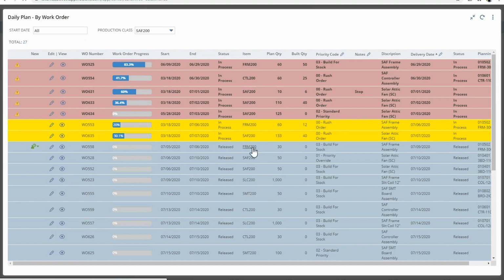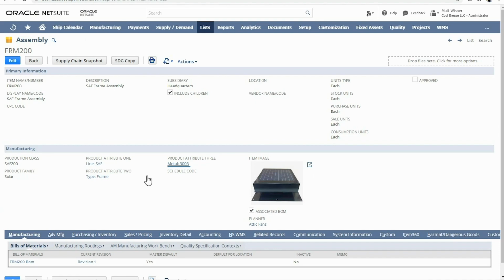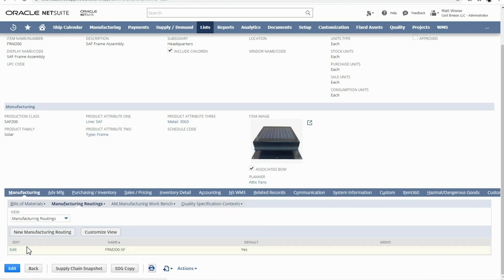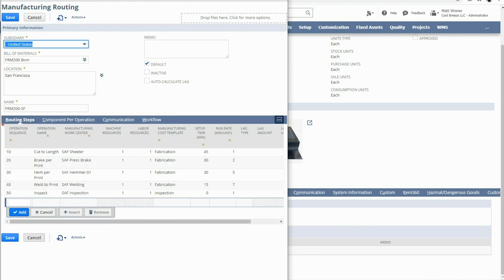Let's drill into the FRM 200 and review the routing information. Under the Manufacturing tab, we'll find the Manufacturing Routing subtab. Let's drill into the Manufacturing Routing. Here we've established our operation sequences, our operation names, our manufacturing work centers, our manufacturing cost template, the setup time for the operation, and the run rate.